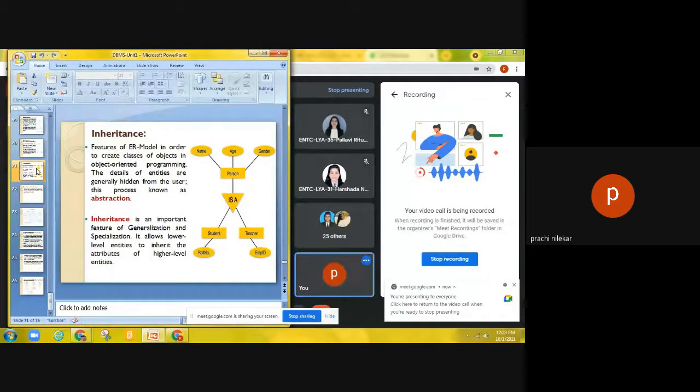That is inheritance. Hierarchy is one of the features of the ER model, in order to create the classes of objects as in object oriented programming. Hopefully you are aware of object oriented programming, that is C++, Java. These languages are based on object orientation, and inheritance is one of the features of object oriented programming languages.